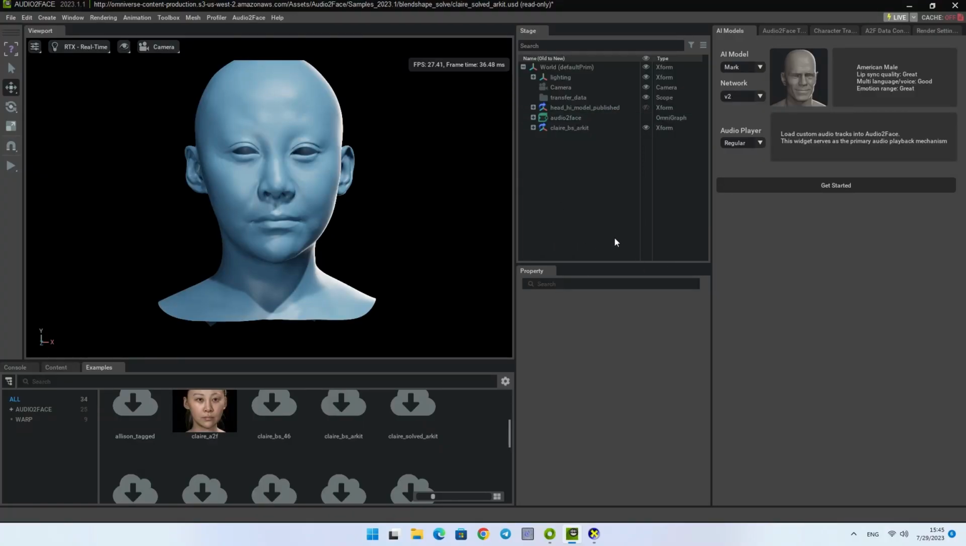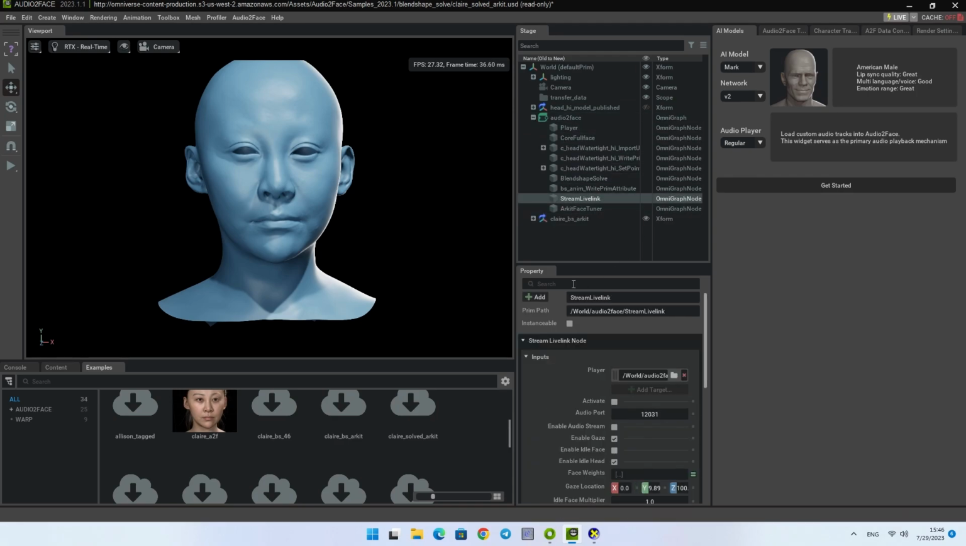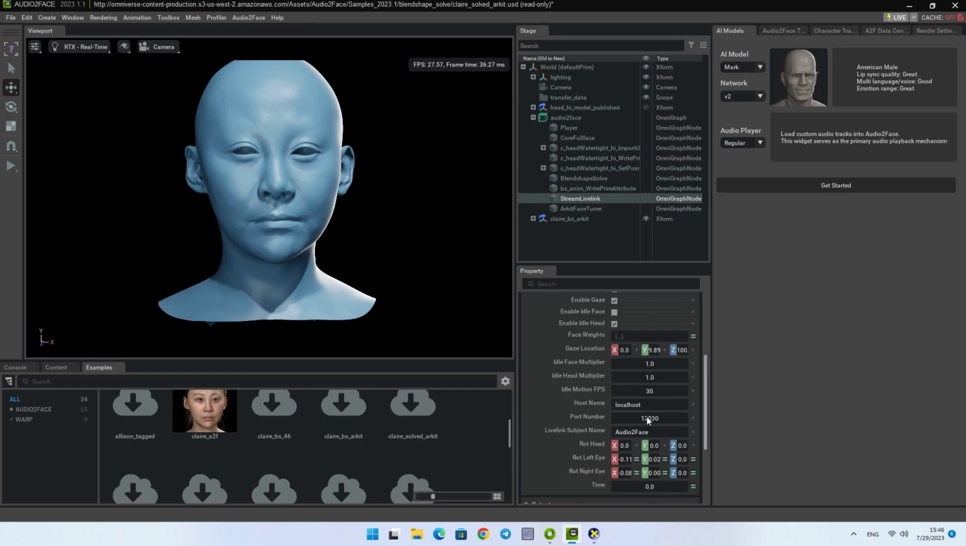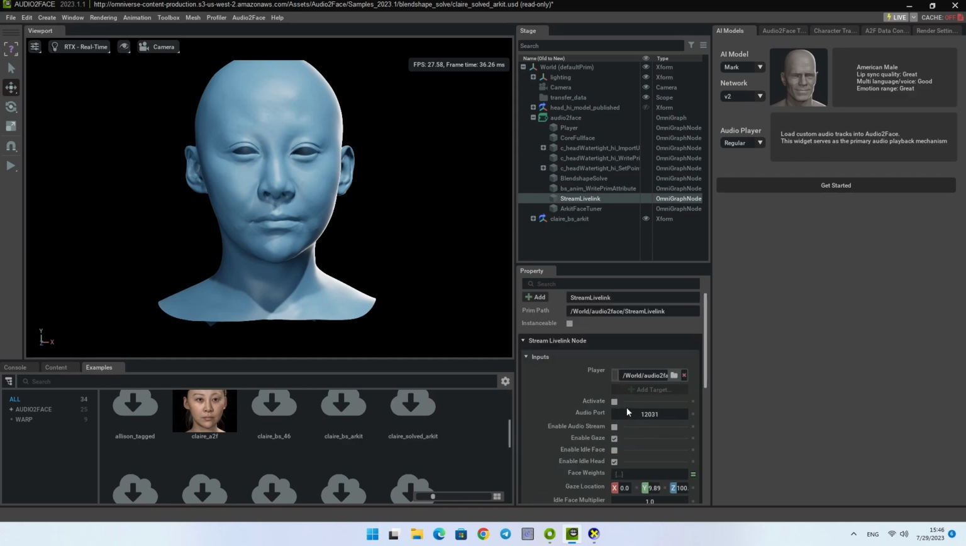So here we are in the second computer with Audio2Face open. Go to stream live link and scroll down. Scroll down and paste your IP address from the other computer. Then scroll up and check activate.